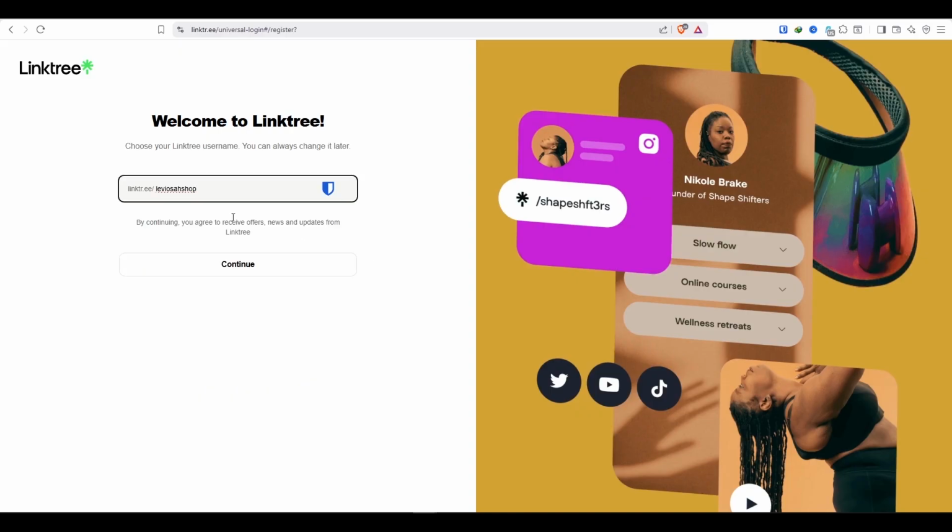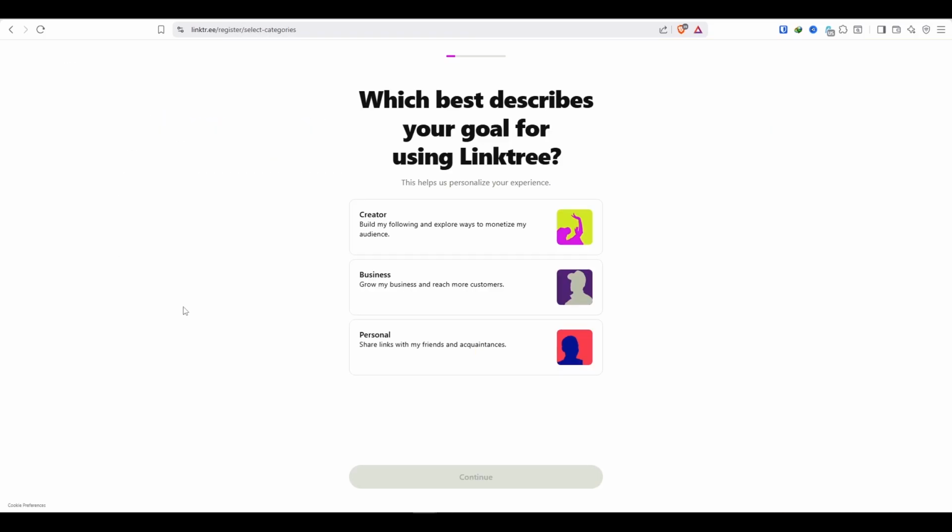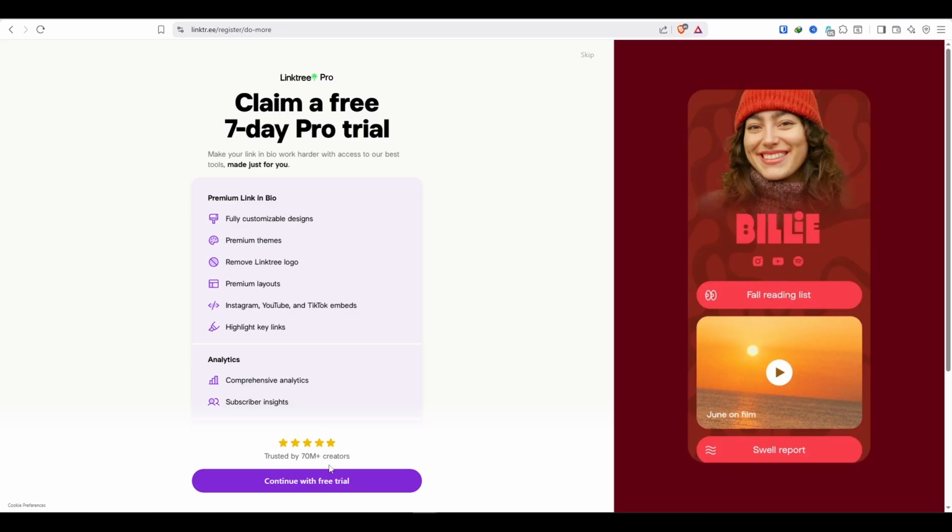And then after that, all you got to do is just type in your Linktree name, right? Linktree username. So I'm going to continue with this one. And then you select one of the three options. So either you're a creator or a business or personal. It totally depends on you. So for this one, I'll go with business, or actually personal, and click on continue. And then you should be good to go.